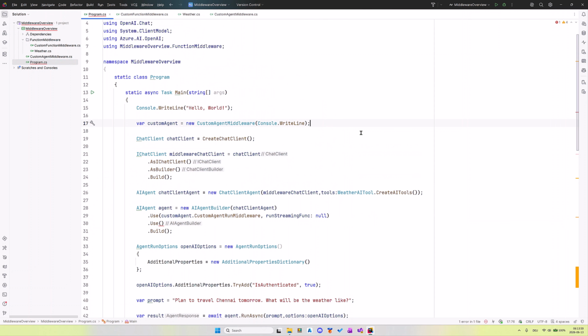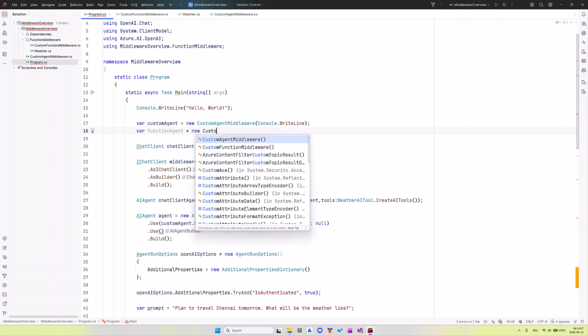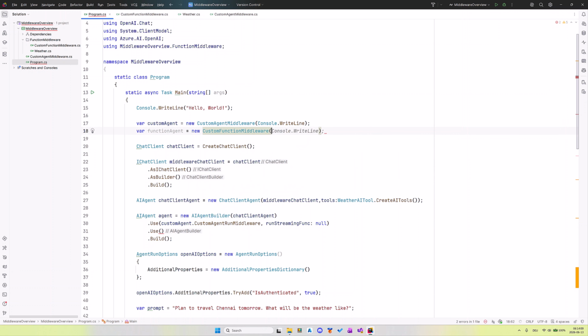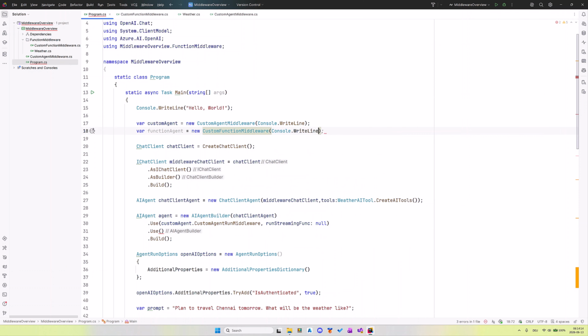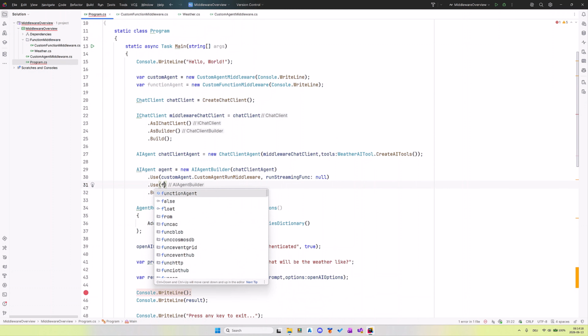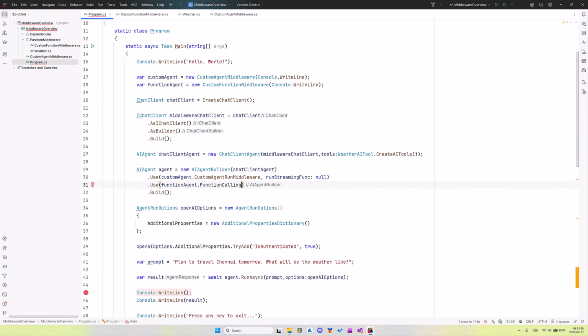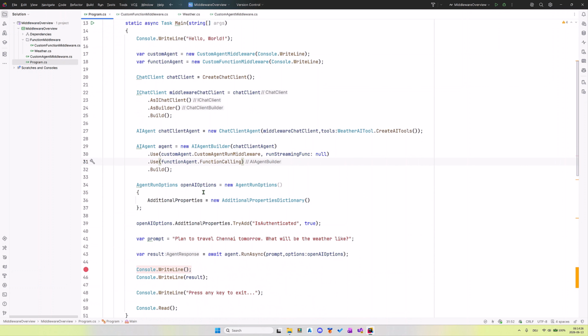So I'm creating the object for the function calling agent. New CustomFunctionMiddleware, pass a logger. This is our WriteLine. That's it. So come here, just pass our delegate. That's it. Super simple. So we quickly run this application and see the output.